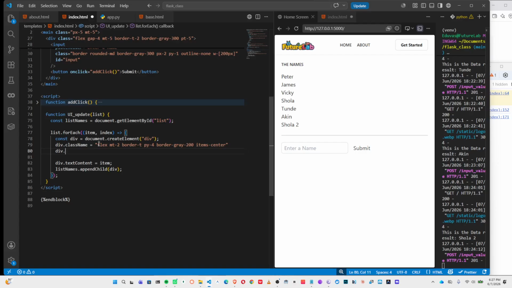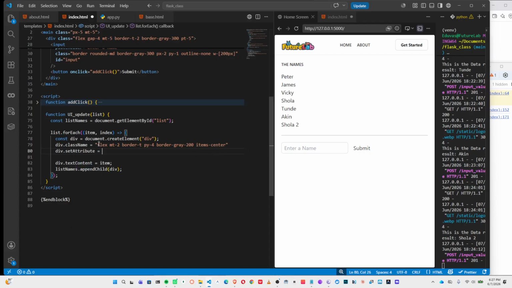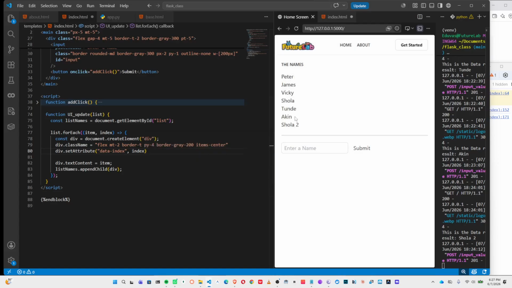Now, this time around, I want to set attributes, right? So let's just do a set attribute, and I'm going to target the data index, and definitely it's going to be index. So this index is this. What we're trying to do is, remember that there is a series of iterations that goes in here. So what I'm doing is I'm targeting.